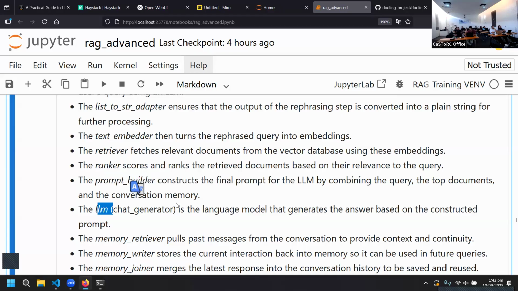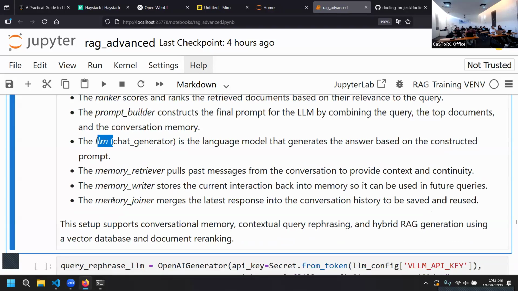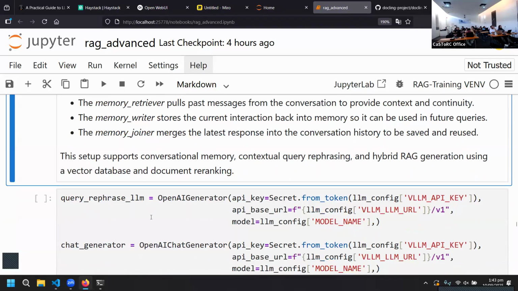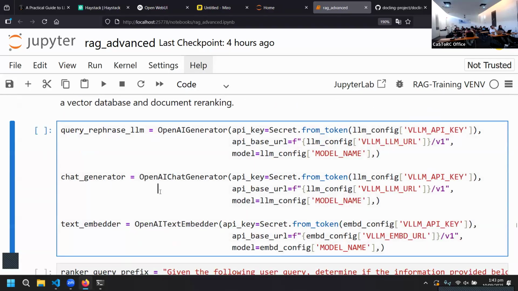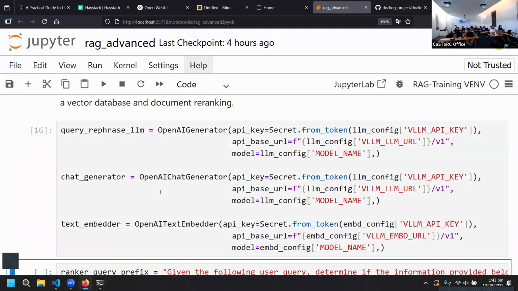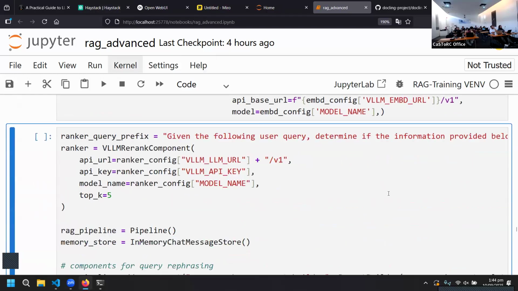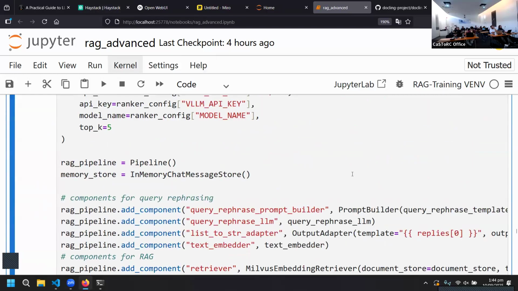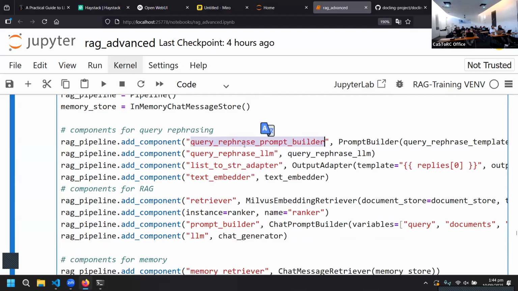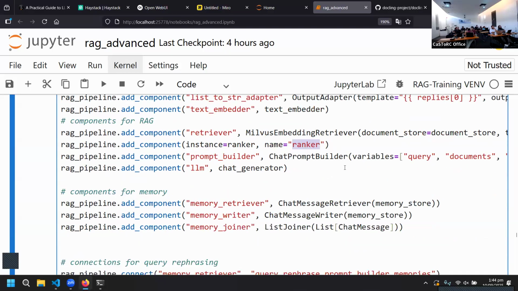the actual LLM. And then we have a couple of components that control the conversation history, basically the memory of the LLM. So let's go ahead and initialize all our models and initialize the re-ranker as well. And then we will initialize the pipeline. So again, for the pipeline, we have the prompt builder, the query rephrase LLM, the text embedder, the retriever, the re-ranker, everything that I mentioned so far.